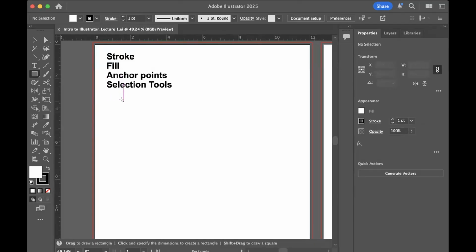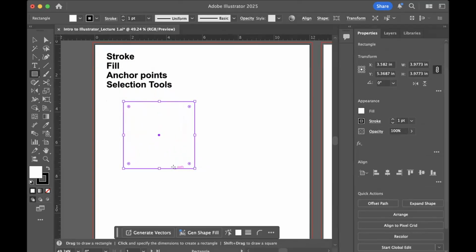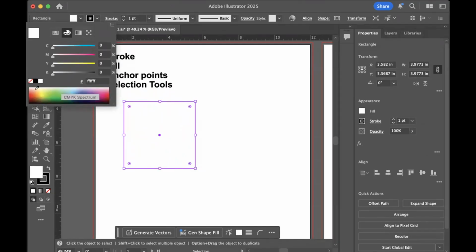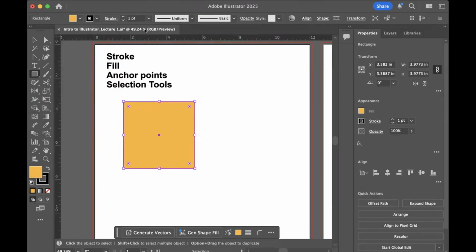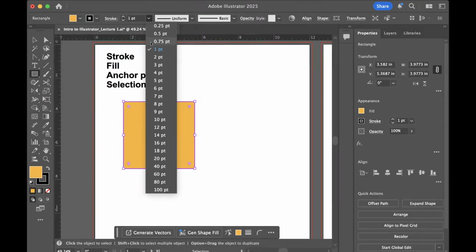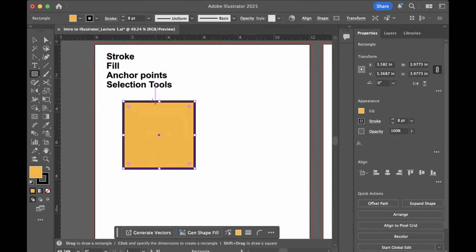Okay, if you hold down the shift, you can make yourself a square. That is not very visible, so I'm going to put a little color in it. I'm just going to pick some off of this little spectrum. I'm going to make my stroke bigger, and I will explain all this. I'm just telling you what I'm doing. I'm going to make it big so you can really see it. Okay, so this is a shape.